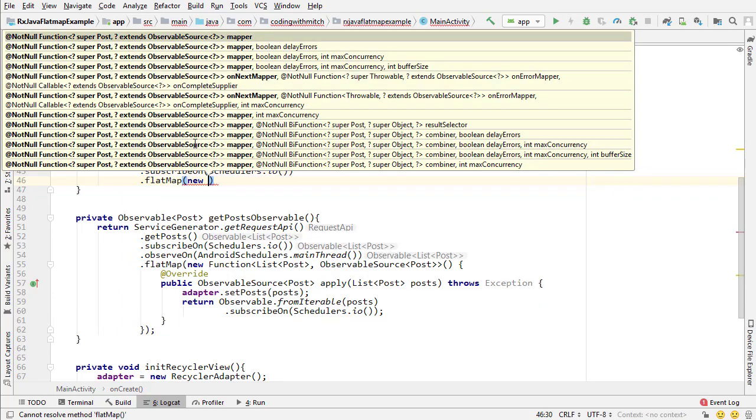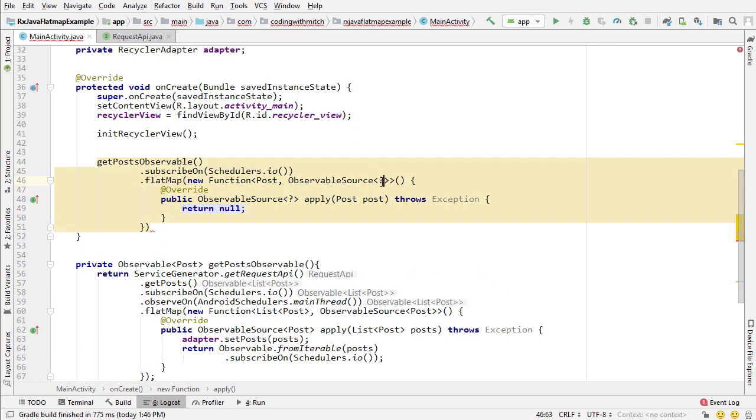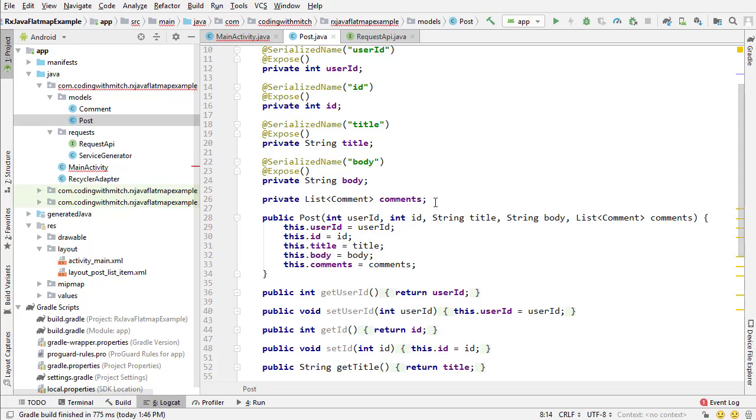So I'm going to write flatMap, new function, and what this is going to return, so the data type, the observable source that I want to put here is still going to be Post, because I'm still returning Post objects even though I am getting the comments. Let me just open up the Post class right here. So the Post class contains a list of comments.